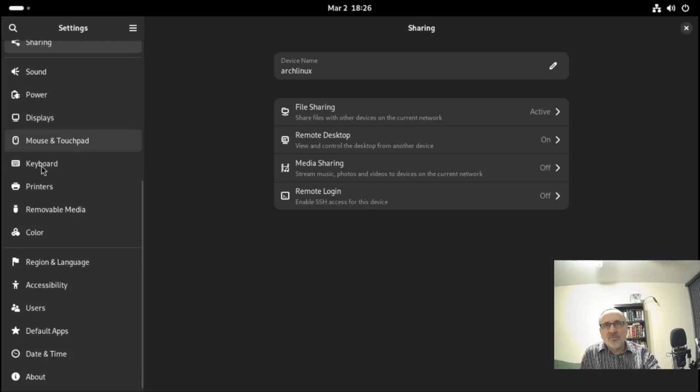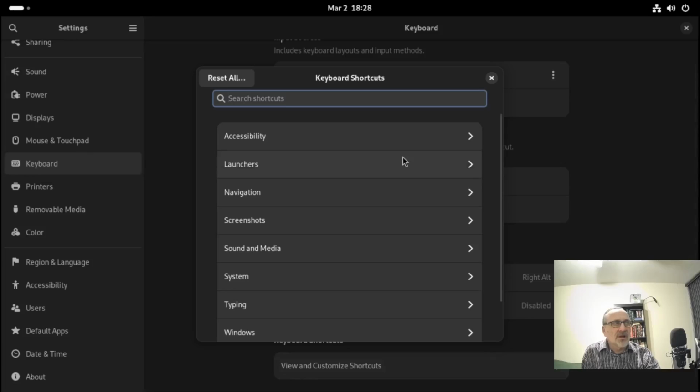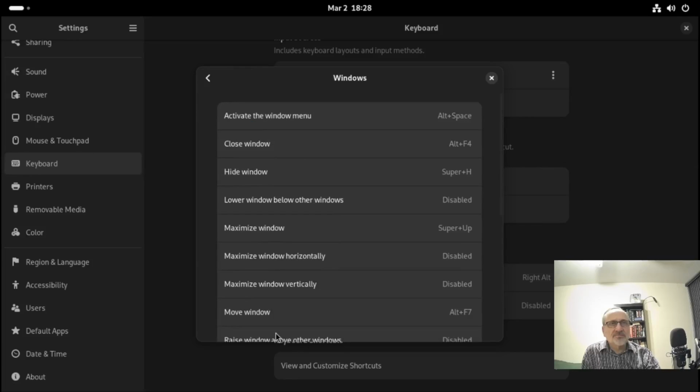Now I'm going to go to keyboard, and I'm going to scroll down and view this one. I'm in keyboard, view custom shortcuts. I'm going to click it on. And we have launchers. Actually, I'm going to go to Windows first.